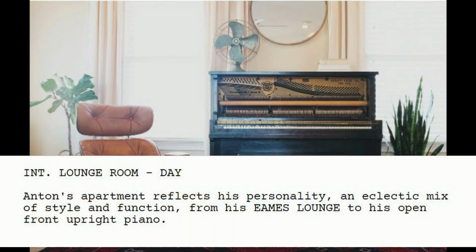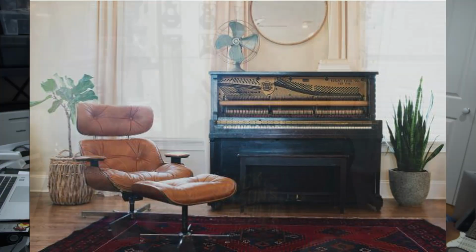Here's the last one for the things that I've written. Interior, lounge room, day. Anton's apartment reflects his personality perfectly. An eclectic mix of style and function. From his Eames lounge to his open-faced piano. It's embarrassing, I wrote that.